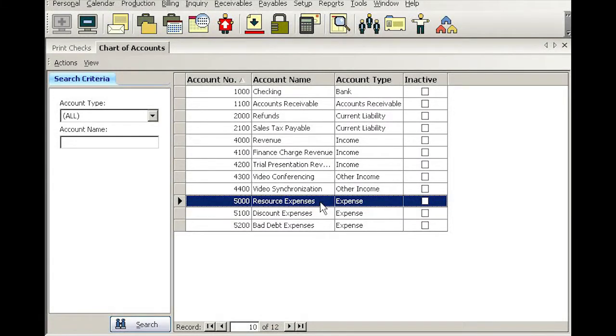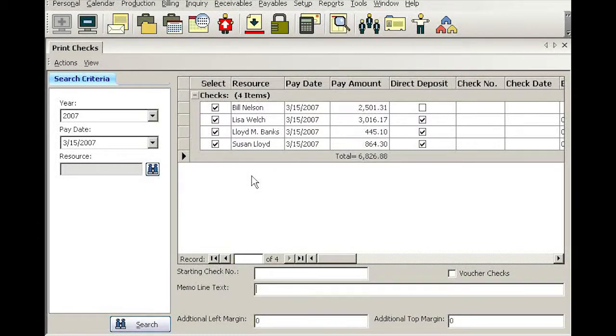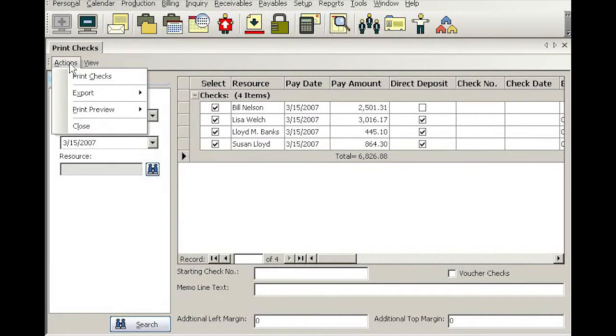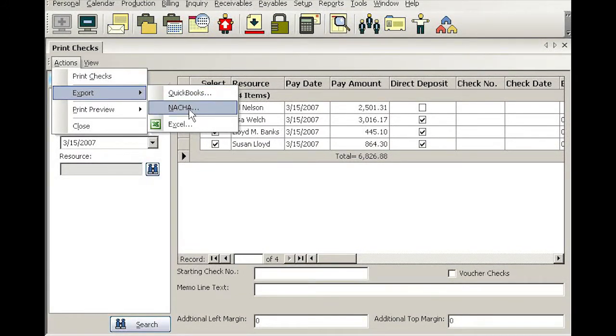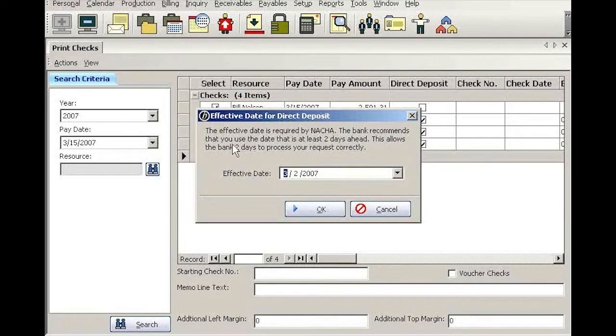The third option is to export a file in NACHA format. So go to Actions, again Export, this time select NACHA as the format, and then it'll ask you for what's called effective date for direct deposit. You need at least 2 days in advance. So select an effective date of the direct deposit and go ahead and click OK. And this will generate an ASCII file, text file in NACHA or ACH format for your bank.